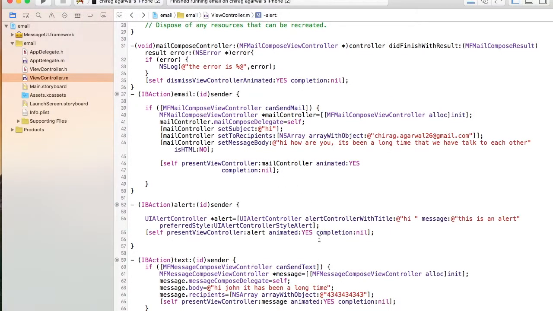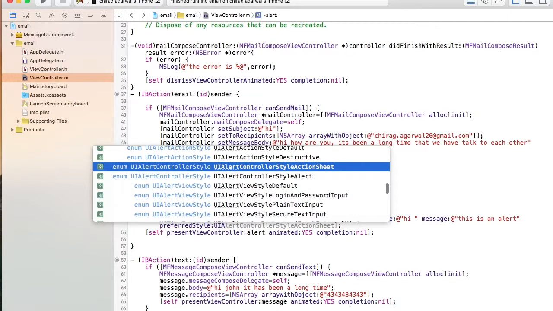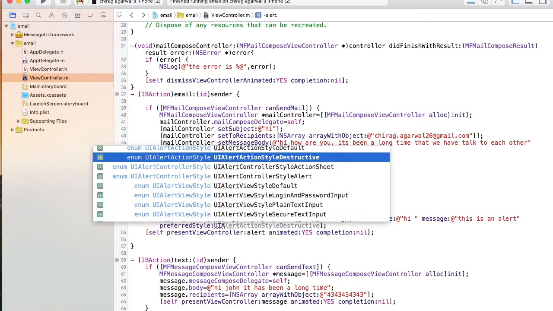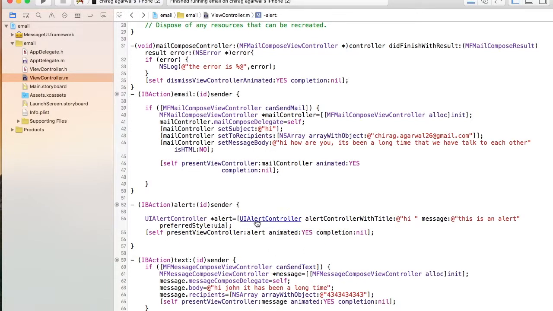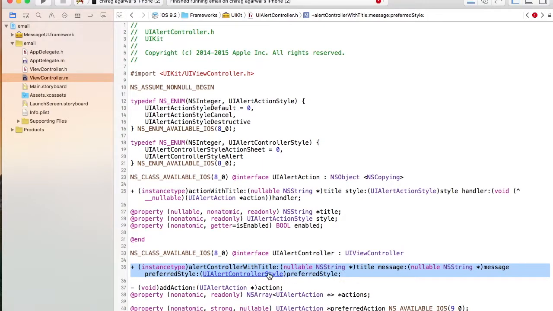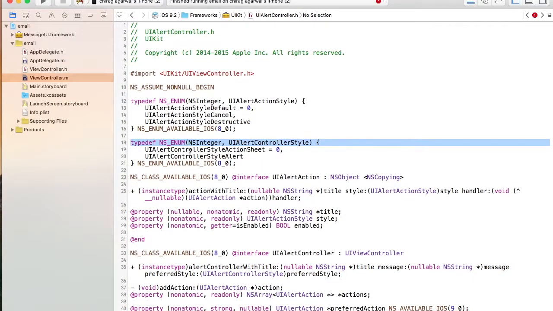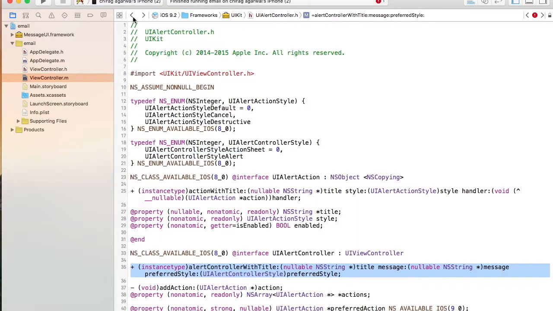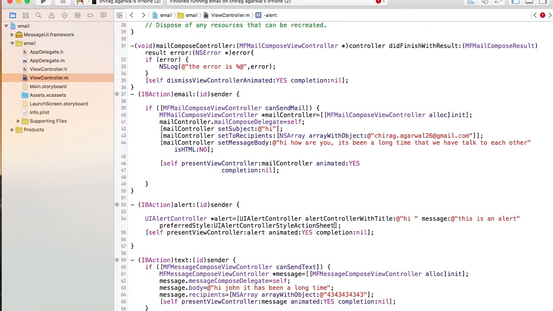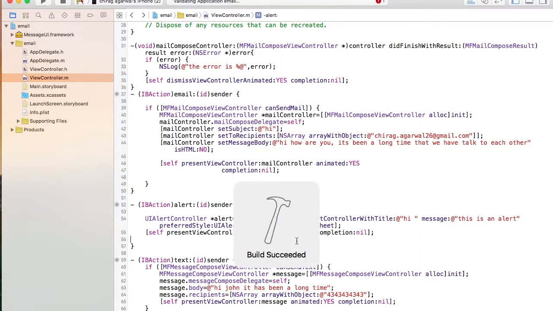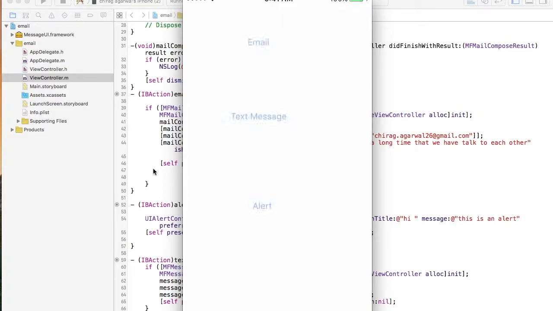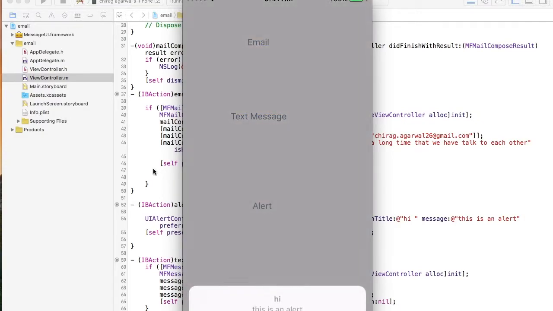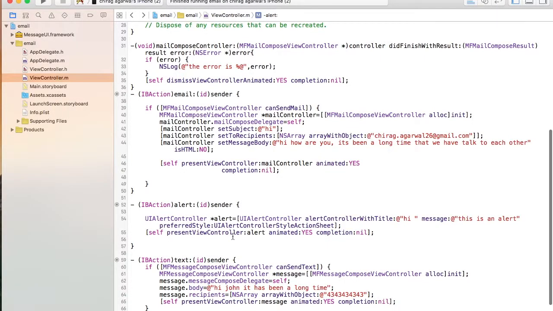And now we can also change the style to a different style. It was UI alert action sheet, right? Okay, action sheet, and let's hit run. When you hit alert, see, that's an action sheet.